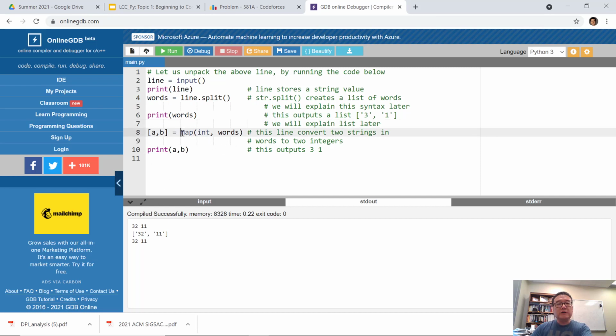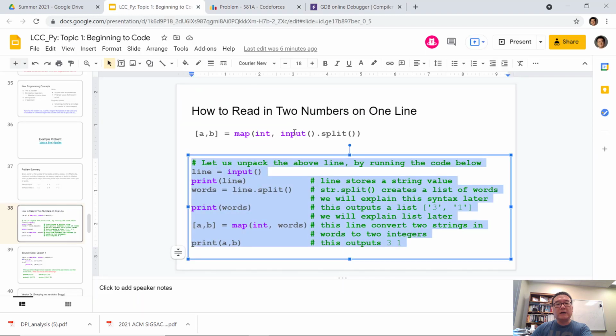After this, when we call map of int on the list, this will execute the int function on every element of the list stored here, and then the value is assigned to this new list with 2 elements, a and b. What this does is convert the string 32 to the integer value 32, and the 11 to the integer value 11. So at this point, a and b store 32 and 11. When I print out both of them, this is what I get. So that's how this line of code works.